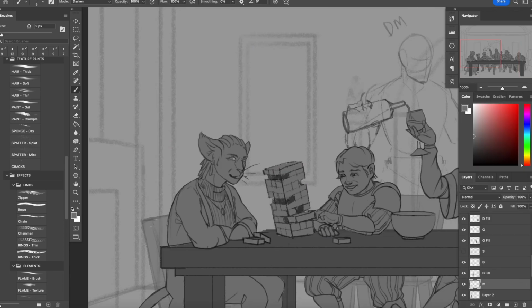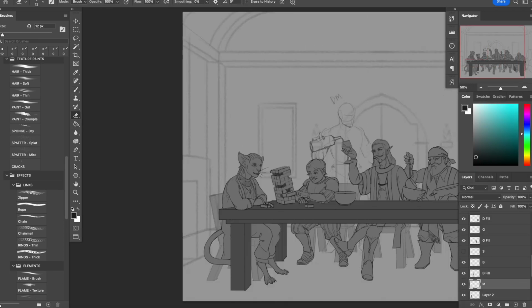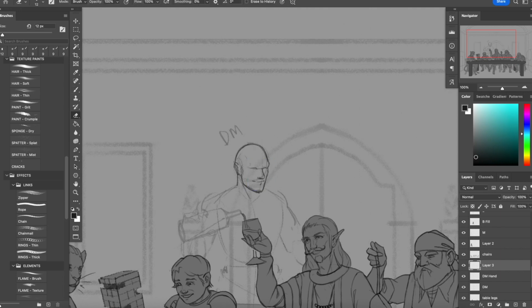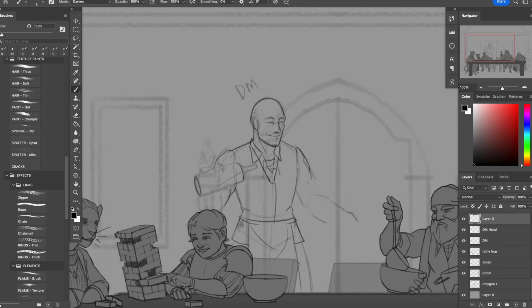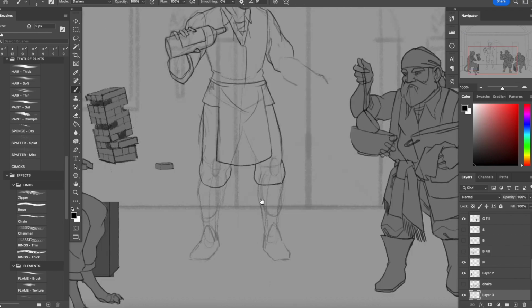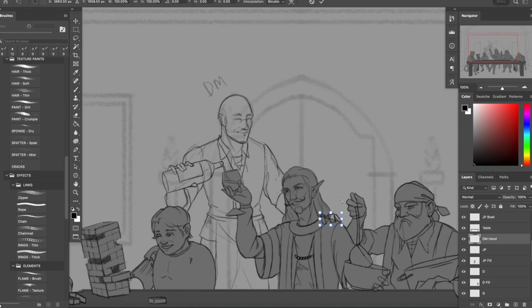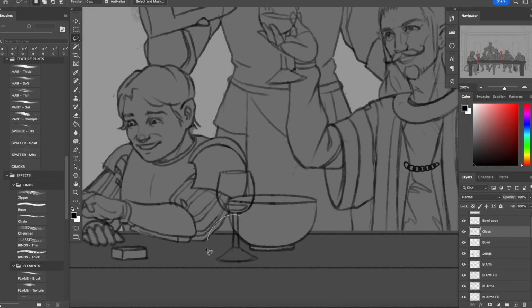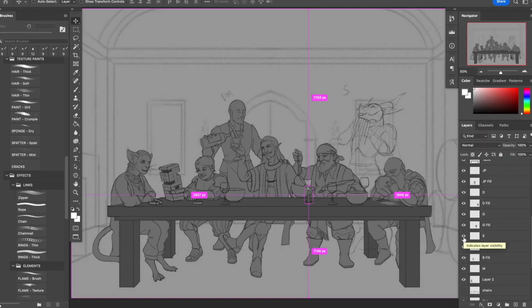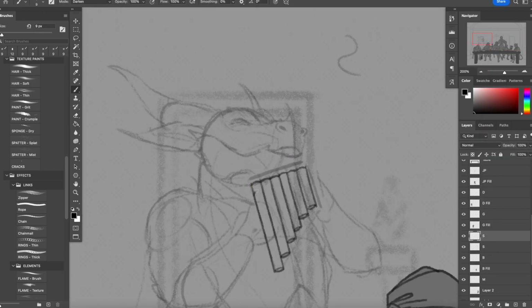The DM was requested to be the bartender of the tavern. This is quite common for D&D commissions, so if you want to include the DM, making them a bartender or some other NPC is a really great option. In this case, they sent me a photo of the DM to use as a reference.